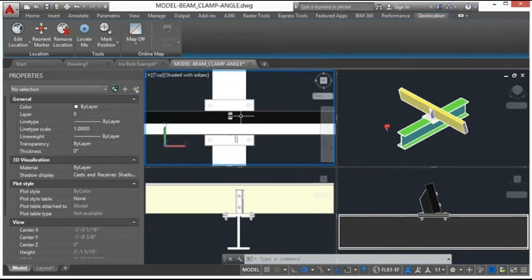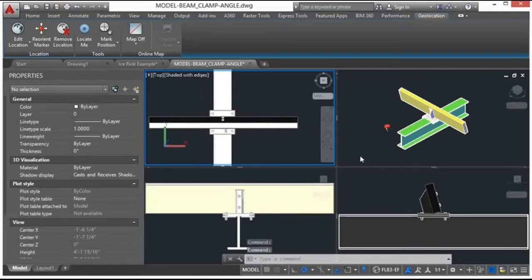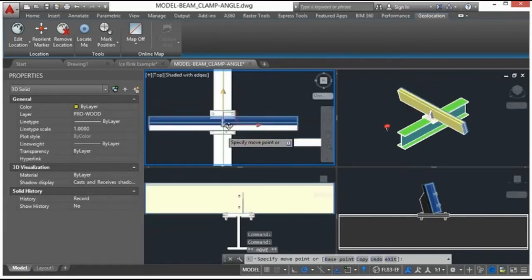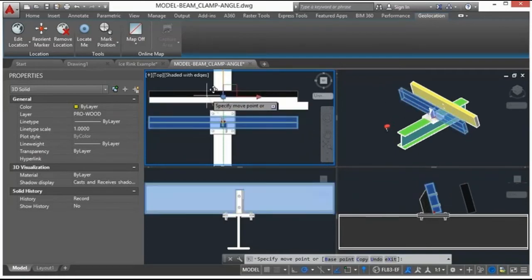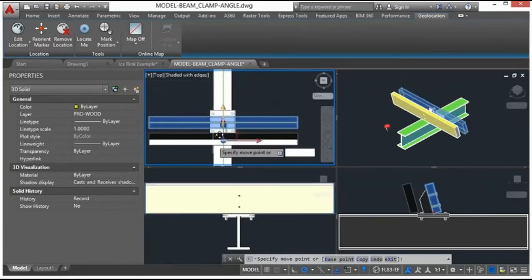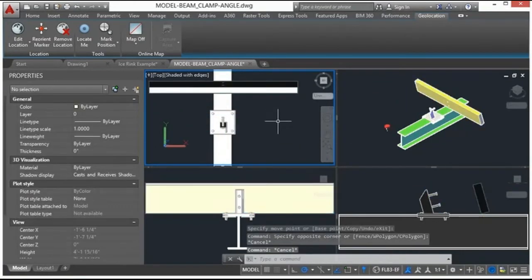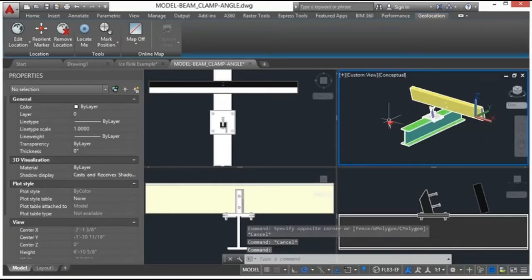Now I can work in one of these, and as I zoom, pan, or whatever, it doesn't change any of these other views. But when I select an object, and let's say I change it, as I move this, you can see in the other views, my model is affected, and I can see very easily how it's affected. When I finish my change, press the escape key to unselect it, and you can see that I have made a change to my entire model. And it was very easy to visualize that as I was working.